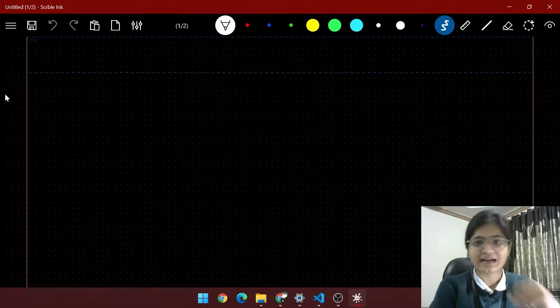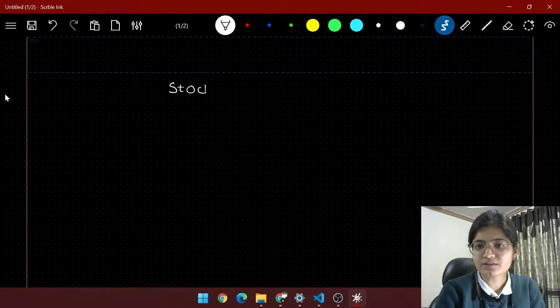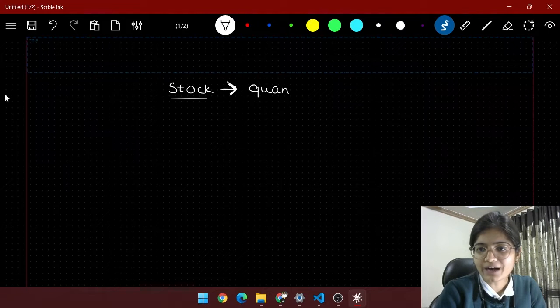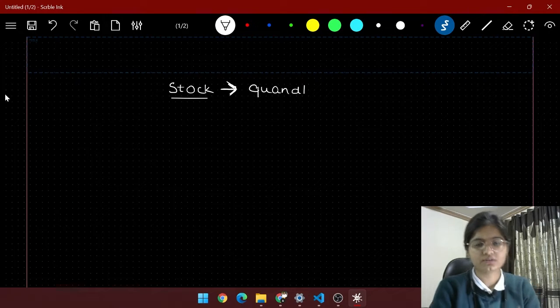So what we will do is pick a stock prediction data set. There is a stocks data set which I want to predict. I hope everyone is aware of stocks, right? Here, I'm using Quandl to get the data set related to the stock market.